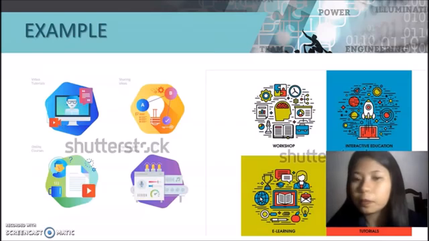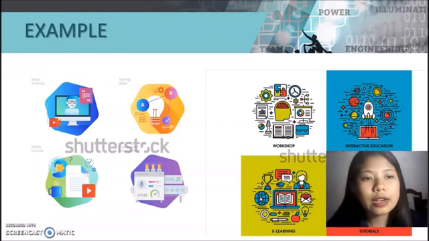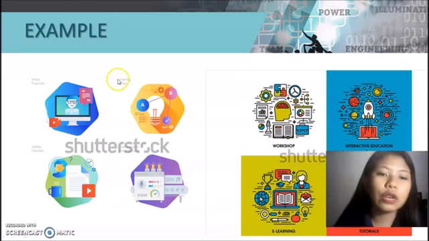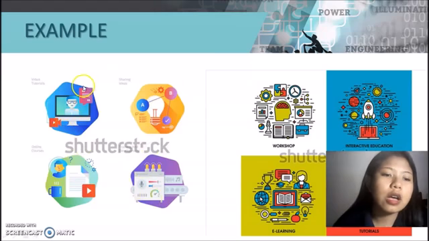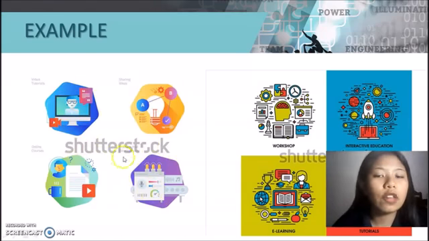And then here is an example of attractive online learning. Here is the design. You can see the design is full of color, and it will be interesting for the student or the learner because it's colorful. And here are the points of ideas of the material.